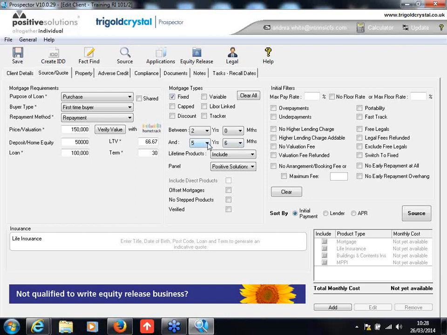Let's assume you spoke to your customer and your customer wants a 2 year fixed rate. So you then click 2 years to 2 years, 6 months again, because we don't want to lose out certain ones by putting 2 years and 2 years. You've then got the various type of system that you're using. Today we're using a Positive Solutions Trigold. Okay, there is also an intrinsic restricted Trigold and an intrinsic IFA Trigold.